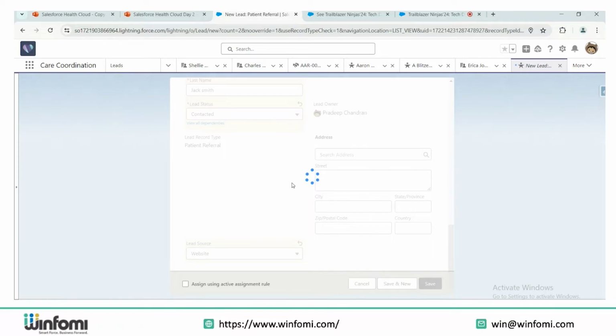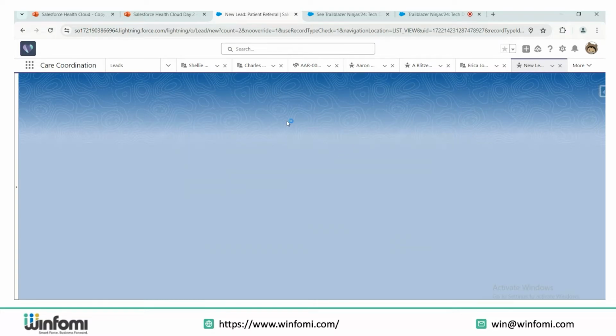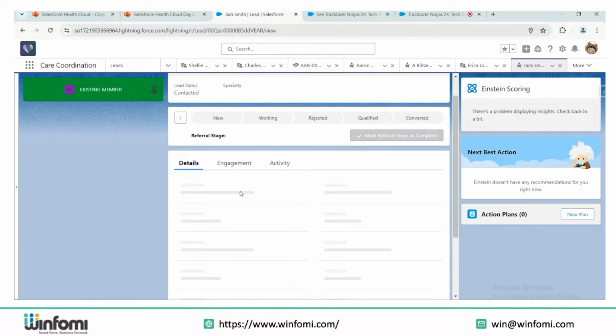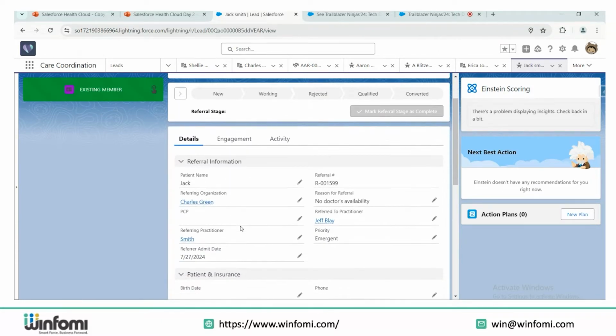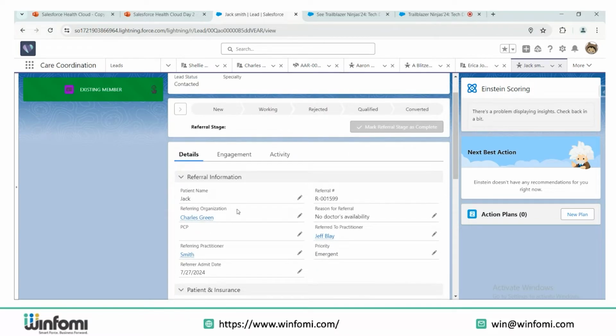Now I have given the information about the potential lead, that is Jack Smith, and also the referral information in the same record. So now the lead record has been created. So we can see the details over here. Once this is converted, it will be converted to the account.